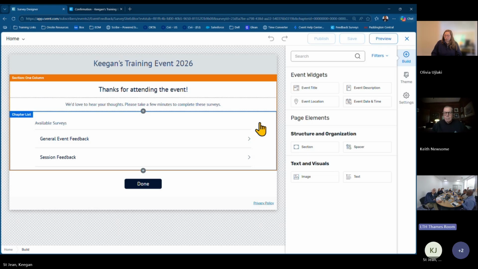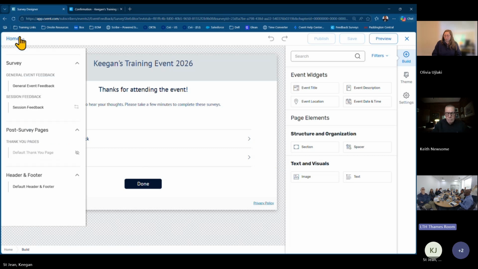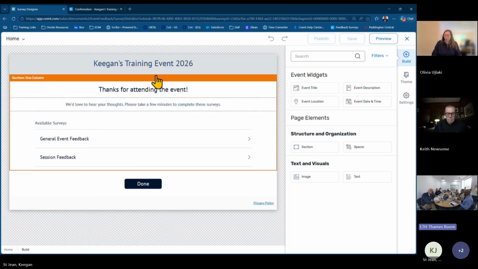Surveys, right? So in my feedback surveys, attached to this template, we have two surveys, right? A general survey and a session feedback survey. In our navigation panel here on the left, if I scroll in, we can see our general feedback, our session feedback, our home page, and just like on the website, we can edit as needed.